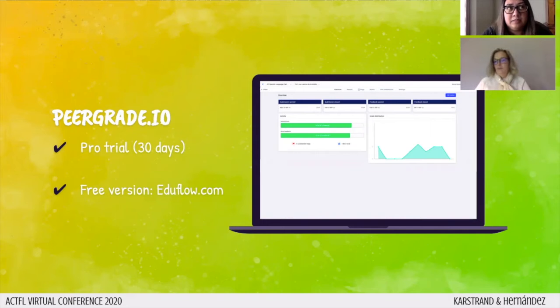And the classroom, I should say, on PeerGrade or EduFlow talks with your Google Classroom, meaning that you don't have to create a separate account. Students don't need all these different logins. You just import your roster straight from Google Classroom. You create an assignment on PeerGrade.